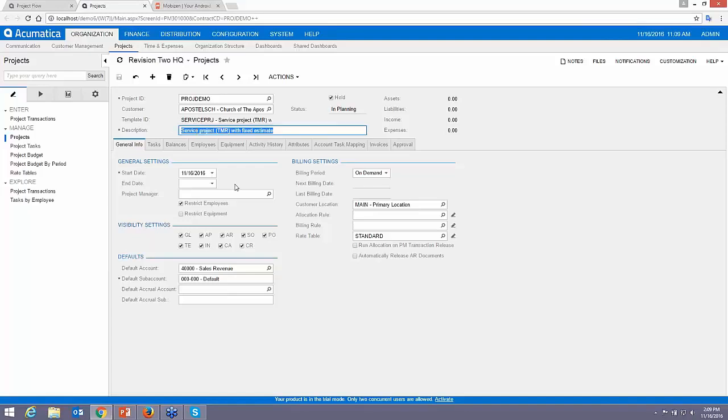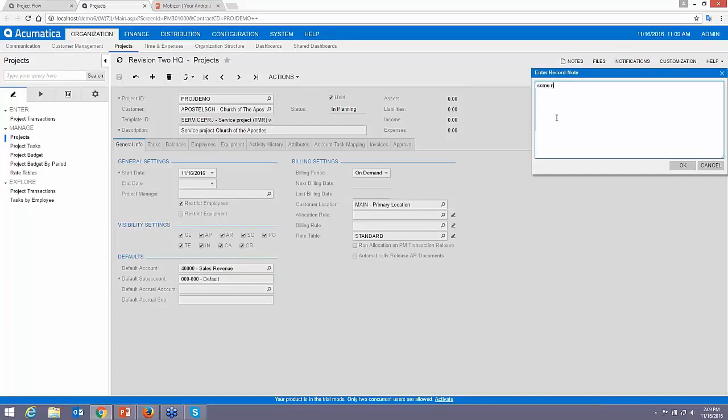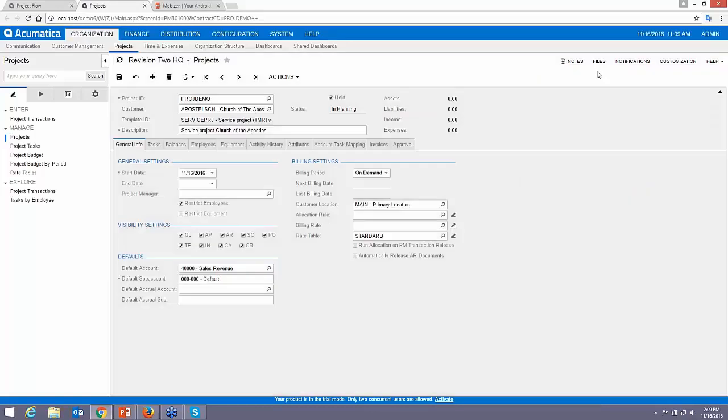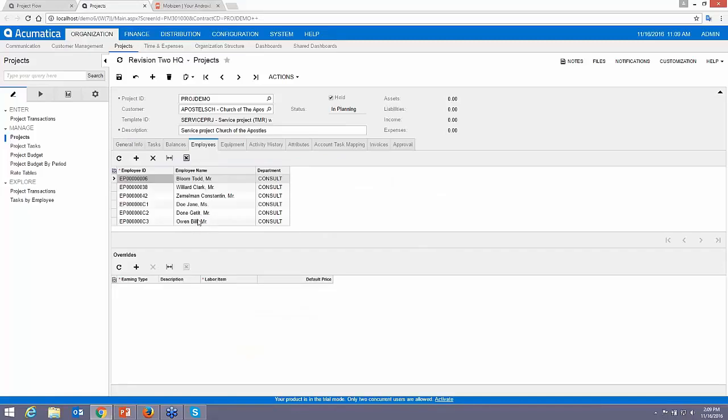Now, let's do something a little more interesting with this one. We'll start navigating through the project itself and making a few minor modifications to it. So now we've added a more interesting description. As with all Acumatica things, you can add notes as you need to. You can drag files in if you need to attach a file to the specific project, assign start and end dates, project managers, restrict employees. So you'll see over here in the Employees tab, these are all the employees that by default get access to this project. If I don't want Bill Owen to see it, I just get rid of him.